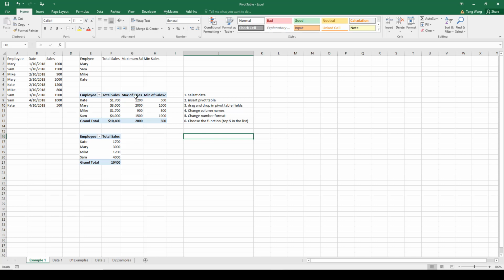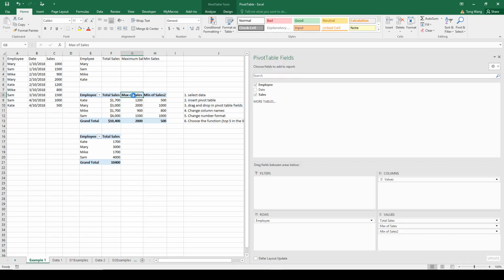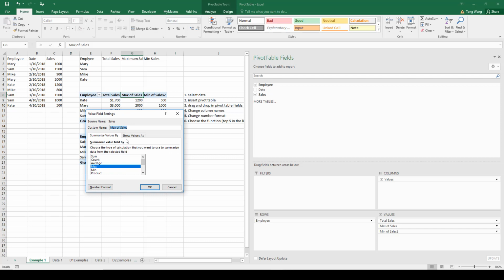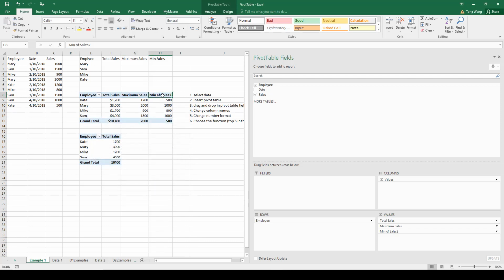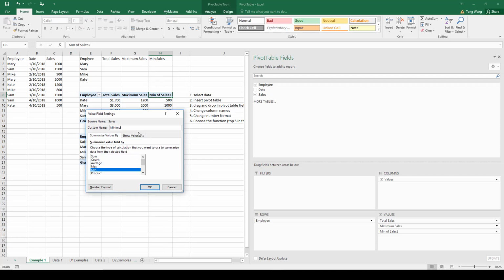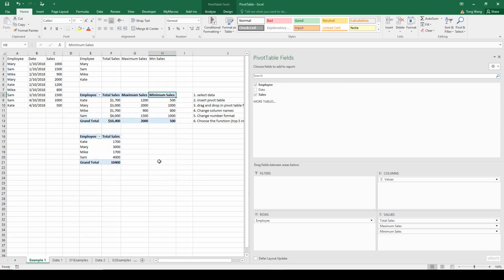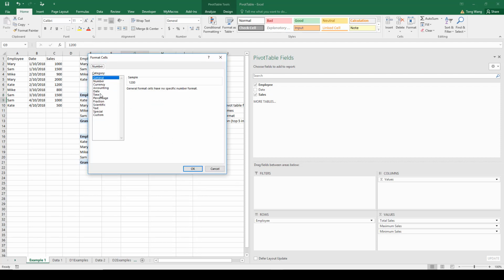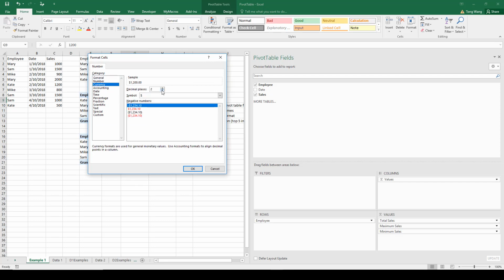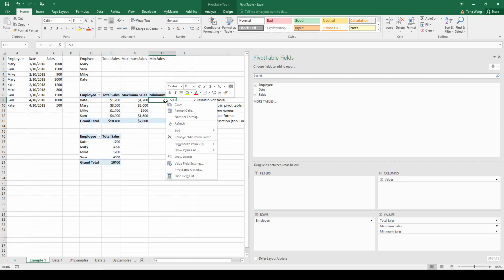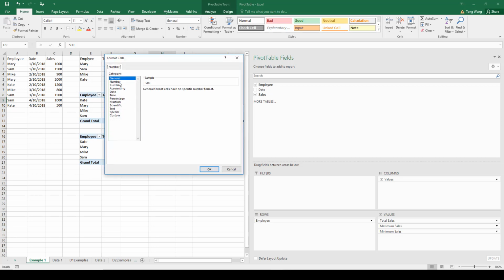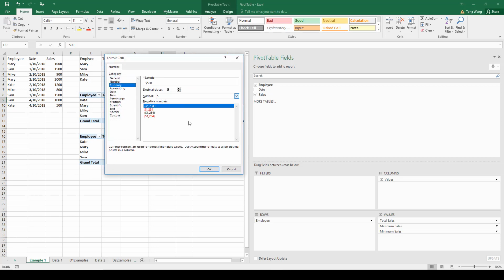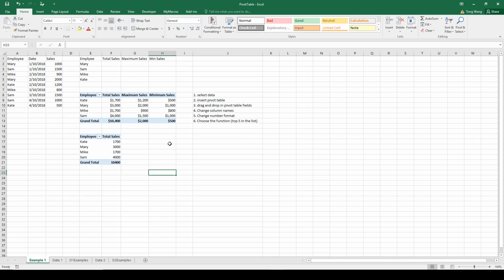And of course, if you like, you can also change the title here to maximum sales, minimum sales. Change the format, do number format, currency, okay. Number format, currency. Okay. So now you have a nice pivot table.